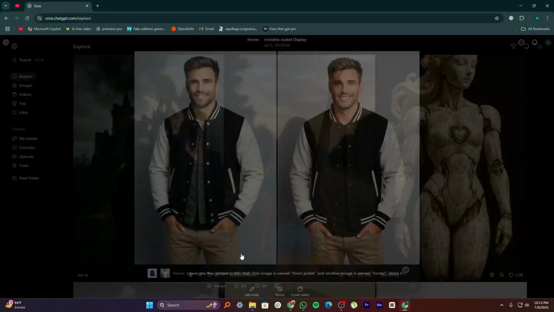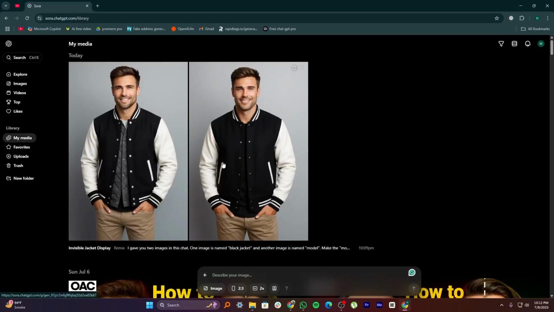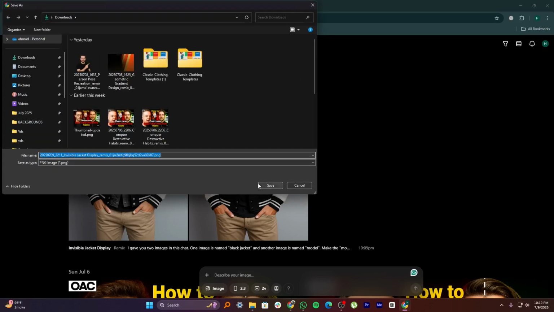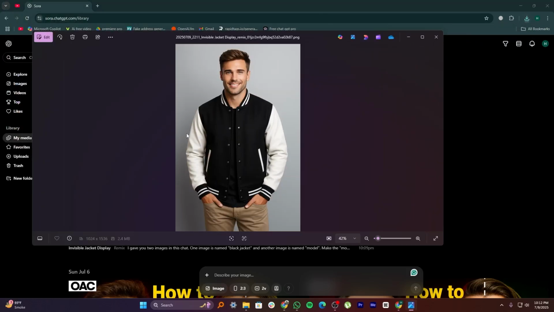Now go back to the main Sora page and click on My Media from the left side. Here, you'll see your image. Click on the three dots on the image and select Download. Choose the folder on your computer where you want to save it. Now, your image with the changed clothes has been downloaded successfully.